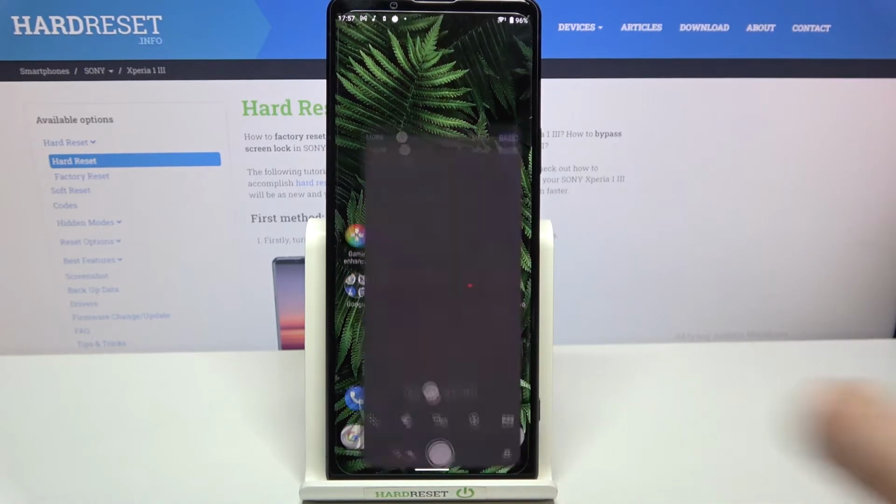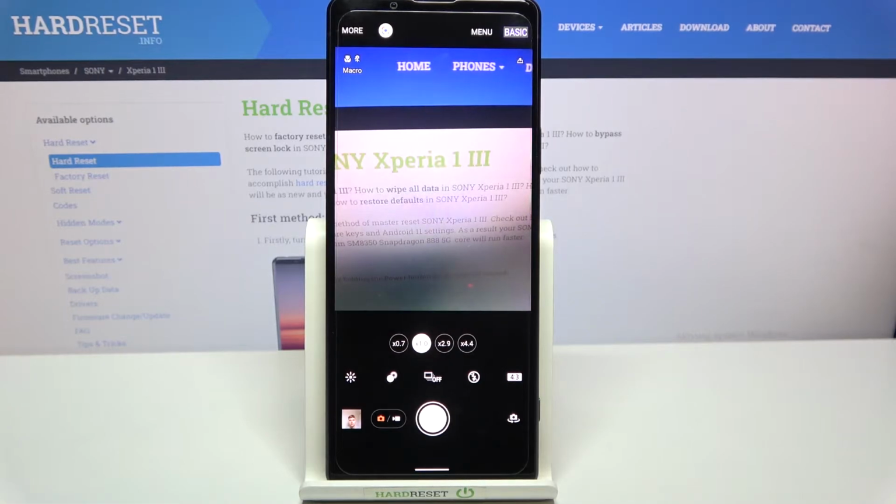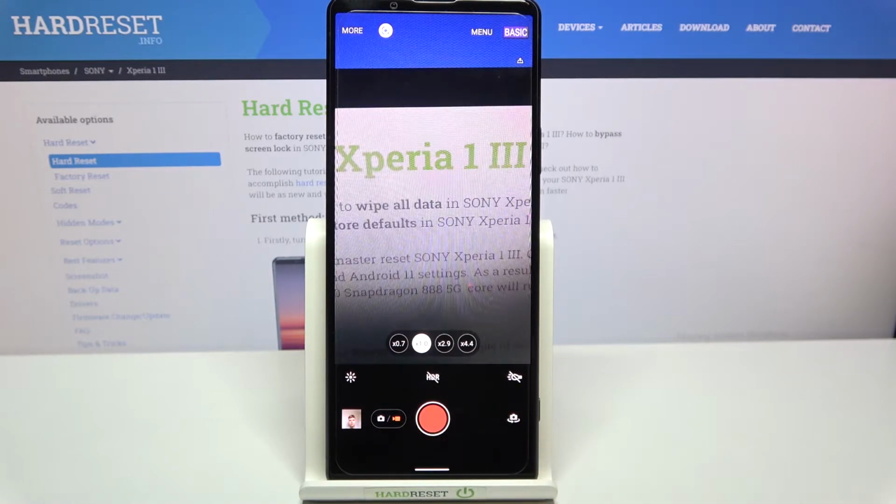So first of all, let's open the camera app, and since we are in the standard photo mode, we have to switch to the video one. So all you have to do is to simply tap on this button, and since you can see this red circle inside the shutter button, it means that for sure you're on the video mode.